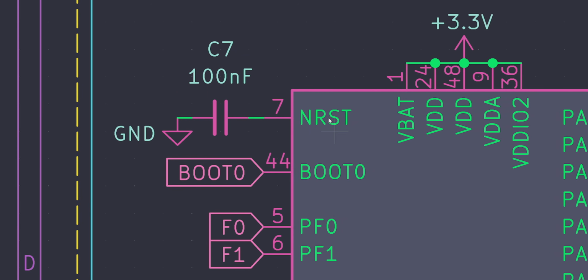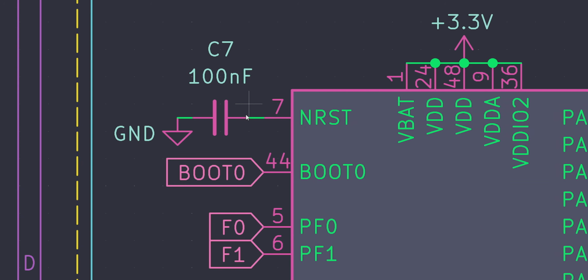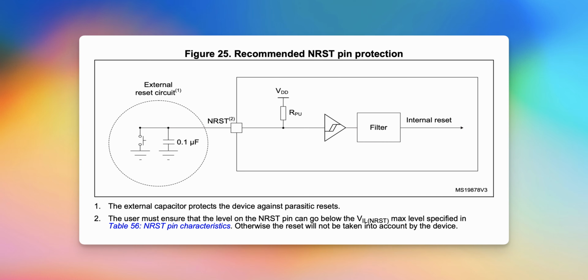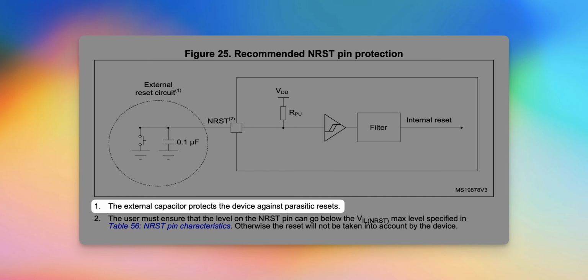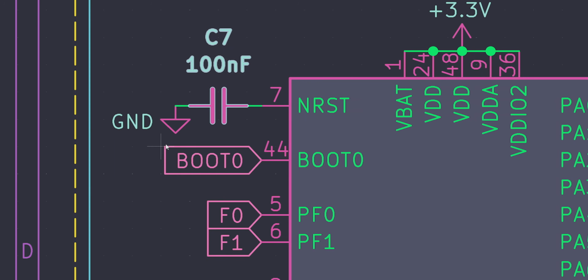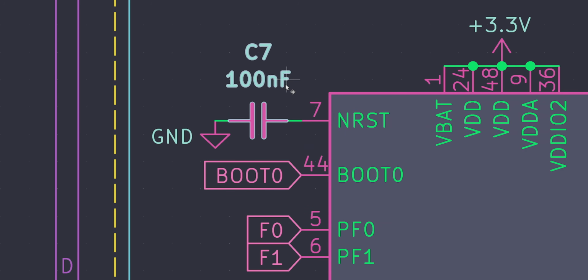If we look up on the top here, we have this N reset pin. This is specifically for resetting the controller. You could put a button on this, but what I did here is I just put a capacitor pulling it to ground. This is in the data sheet to prevent parasitic resets. So you use that capacitor to pull it down to ground here. And we're not using a button, but you could if you wanted to.